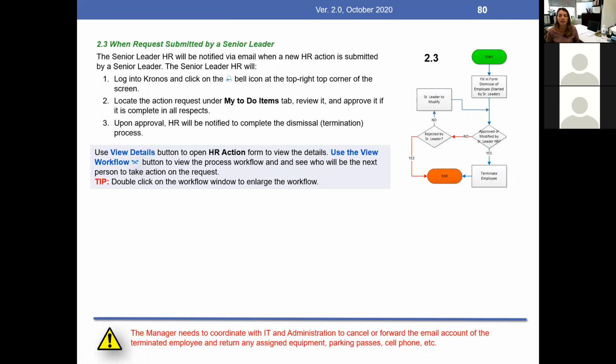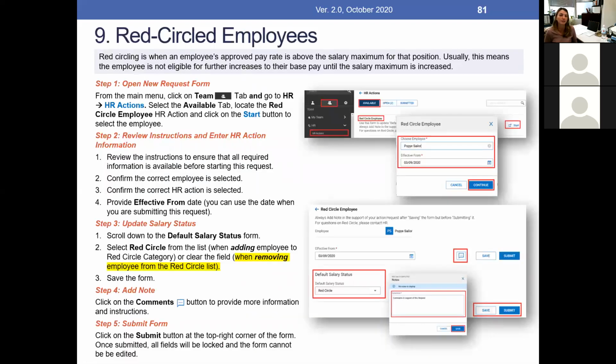If a termination is planned, IT has to be contacted prior to the termination, so they are aware that maybe as of tomorrow afternoon, they'll have to terminate the accounts for this specific employee. So just preparation in advance, it's the key with any termination or dismissal.